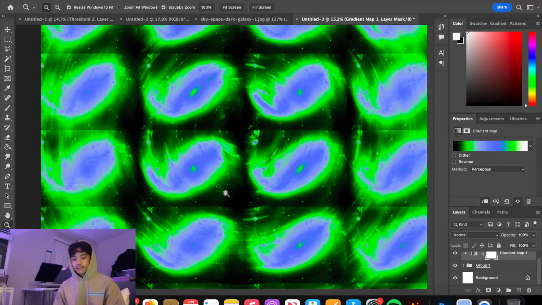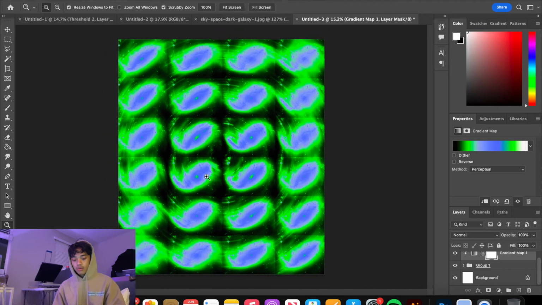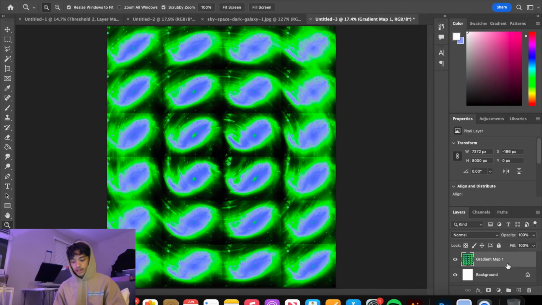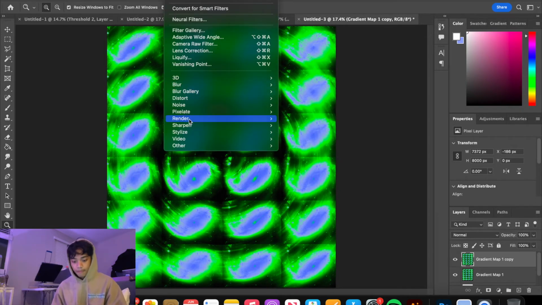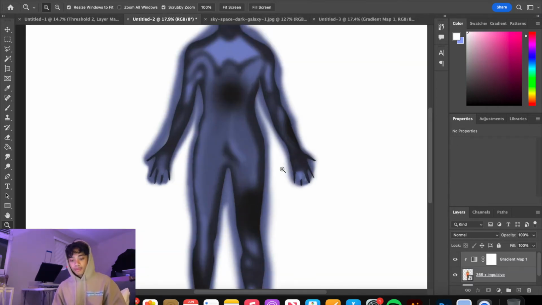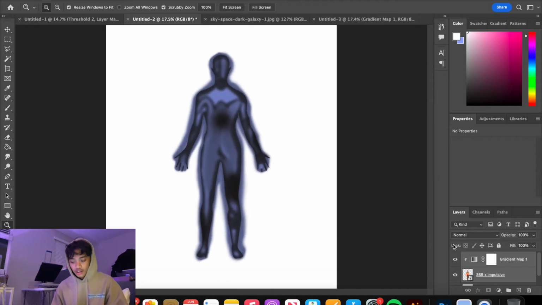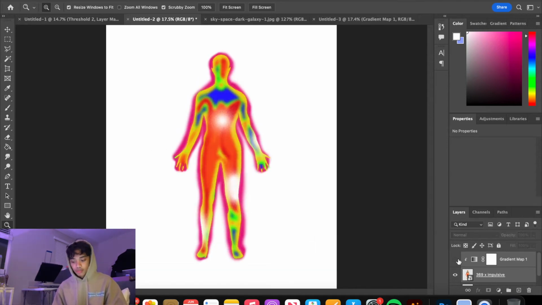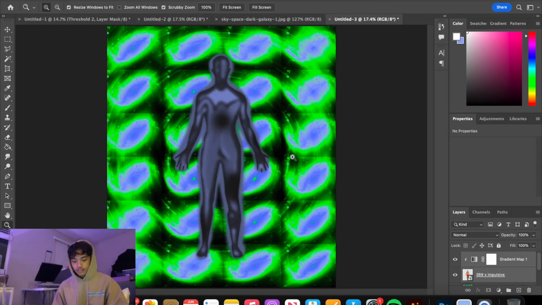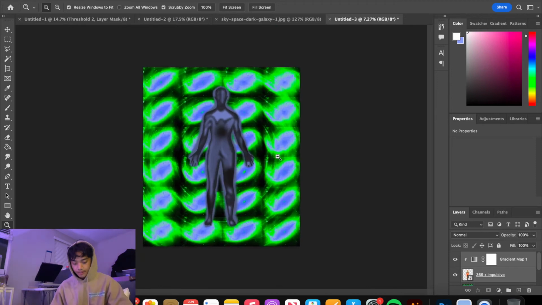That looks about good. And then now what we're gonna do is merge the layers, and then we're gonna duplicate it again, and then we're gonna go into filter, and then we're gonna add, or actually we could hold off on that. And then I personally made this silhouette a while ago. We're just gonna bring that in there.